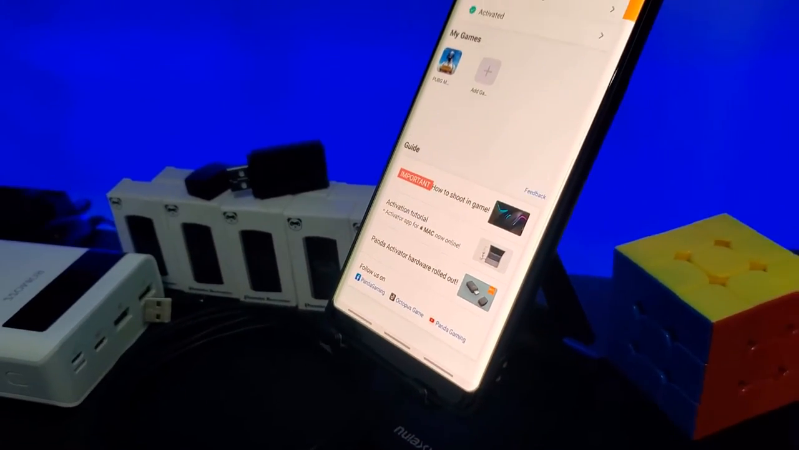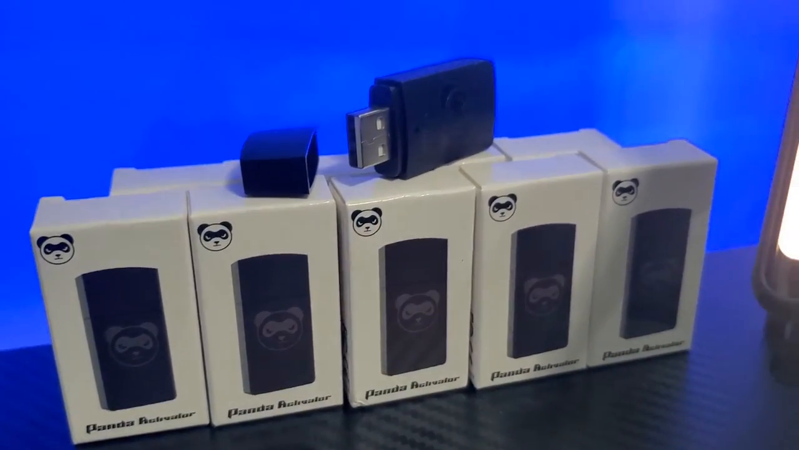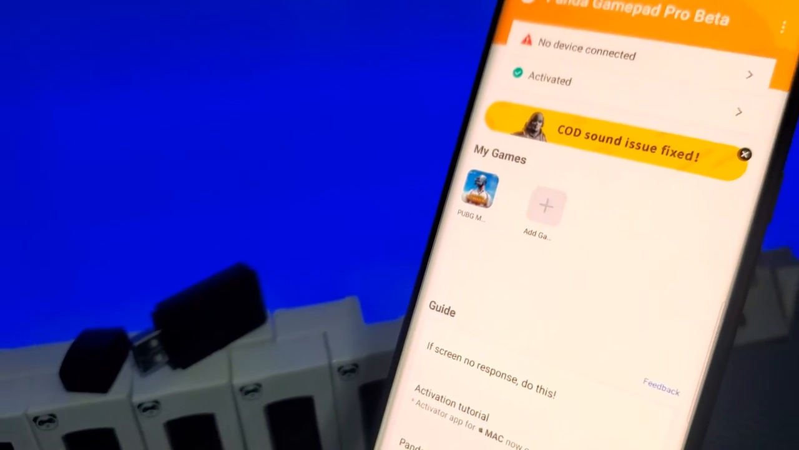Welcome to Panda Gaming Philippines. Today, I'm going to show you how to activate Panda Mouse Pro and Gamepad Pro using a Panda Activator.